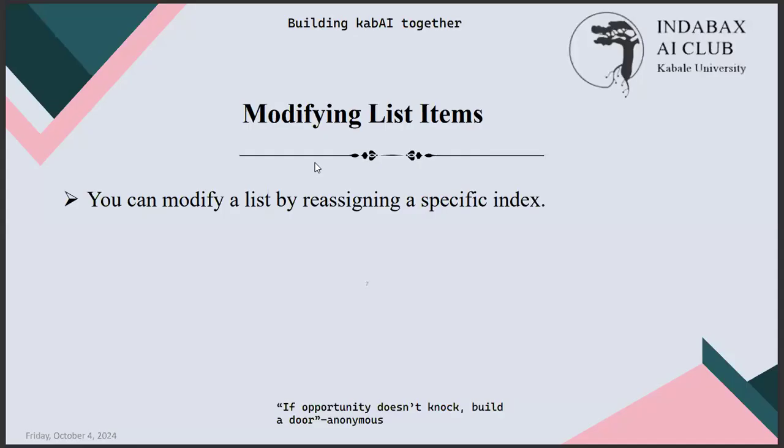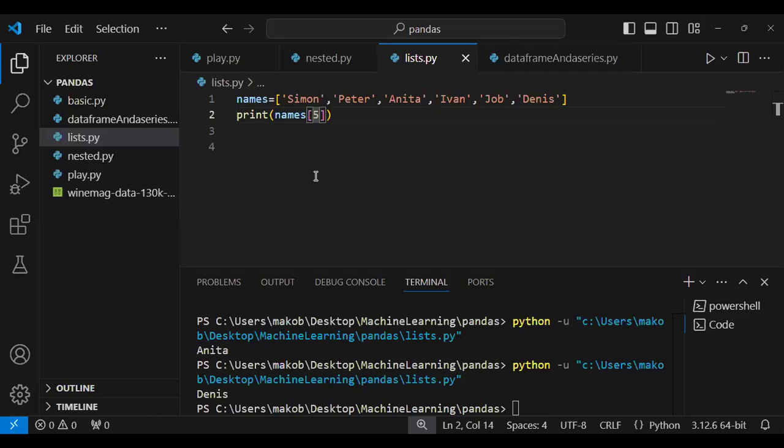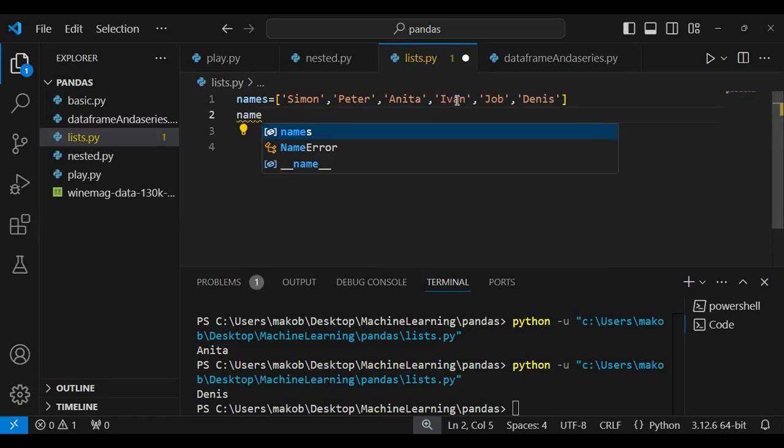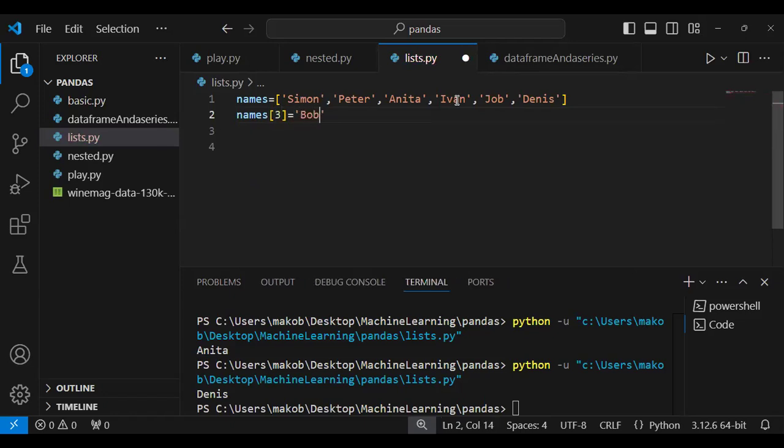Okay, what else do we have here? If we want to modify the list items, let's say I want to change the name Ivan and change it to what? I want to change the name Ivan, which is at index 0, 1, 2, 3. Ivan is at index 3. I want to change it to maybe Bob. I would say names, then it is at index 3. I want to assign it something else, Bob.